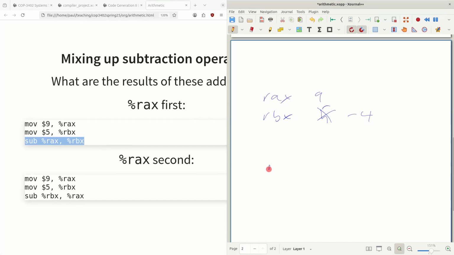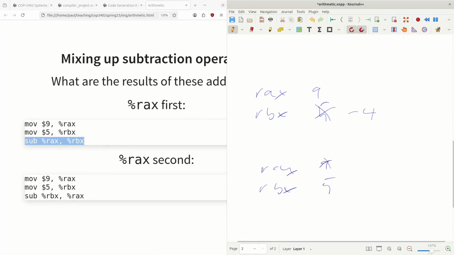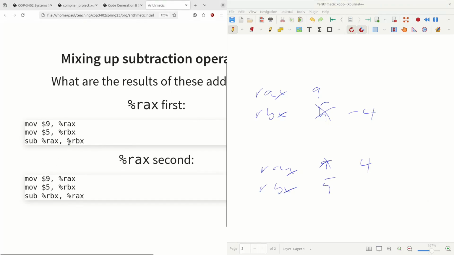And what if we swap the operands? Again, we have 9 and 5, same operands. What's going to be the state of the machine after this subtraction? 4 in RAX. So RAX is the destination operand. So notice, addition is commutative. You can swap the operands. Subtraction is not. So getting this right is important. Not only is the destination operand important, but the order of operands will change your result.